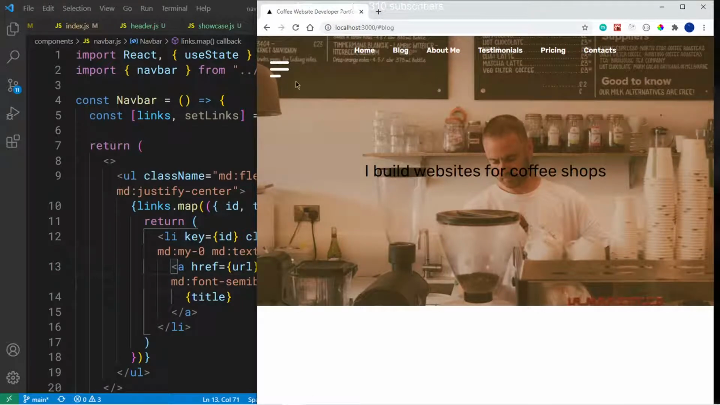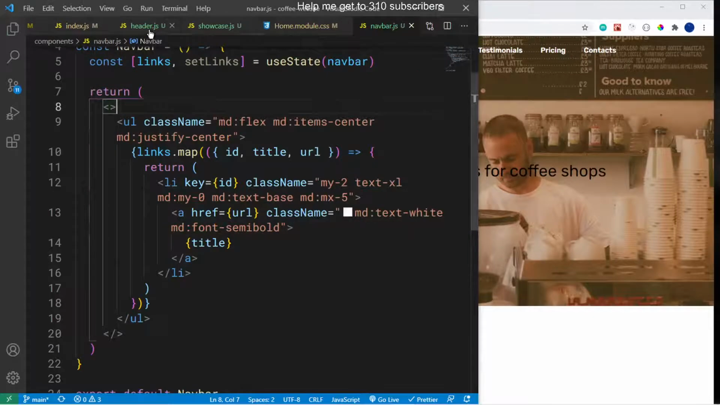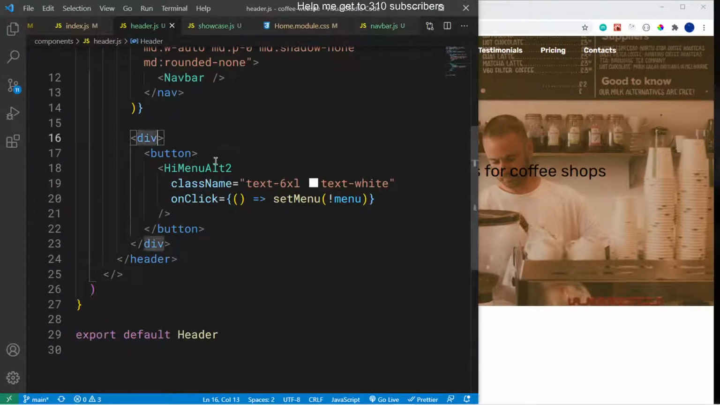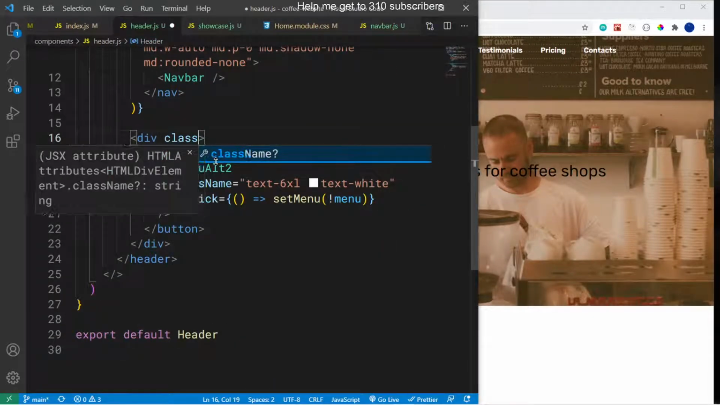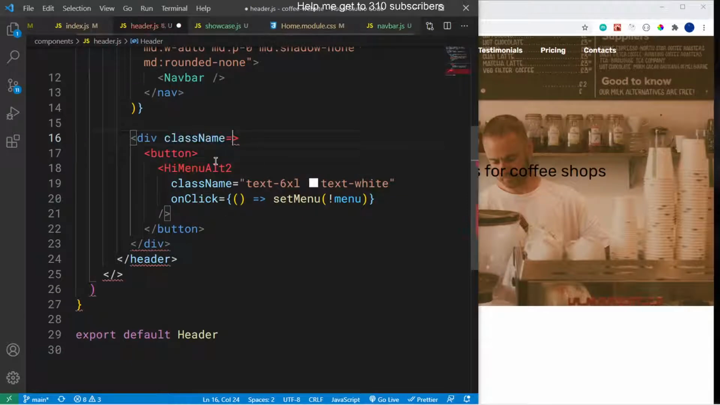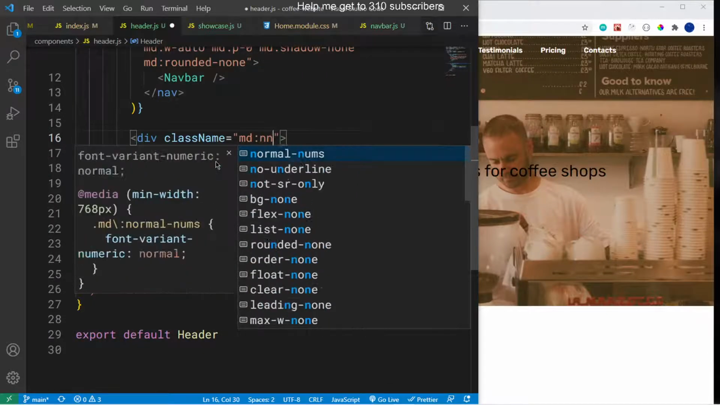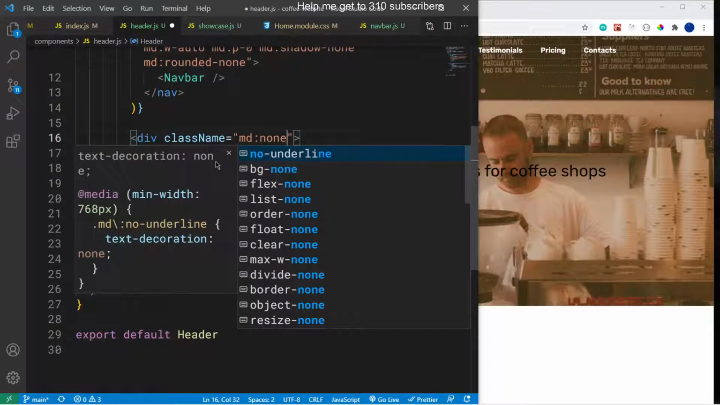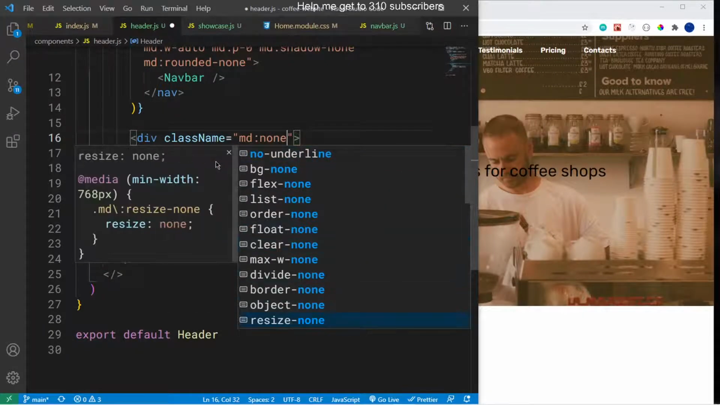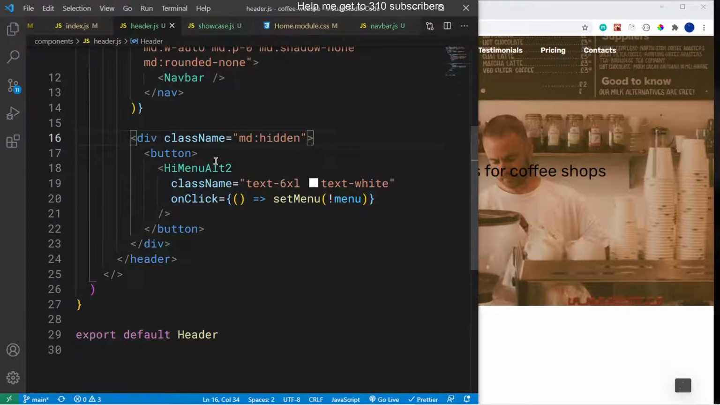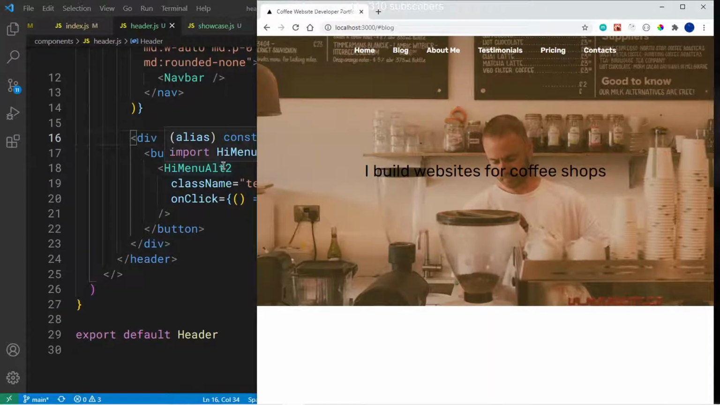And then obviously once you do this, then I want this to disappear, so I'm going to go back into my header right inside here, give this div a class name of MD, and I'm going to say, what is the class for this? Display none. What's the class for this? Hidden. I think it should be hidden. Oh my god, that took a lot of brain cells to remember that.